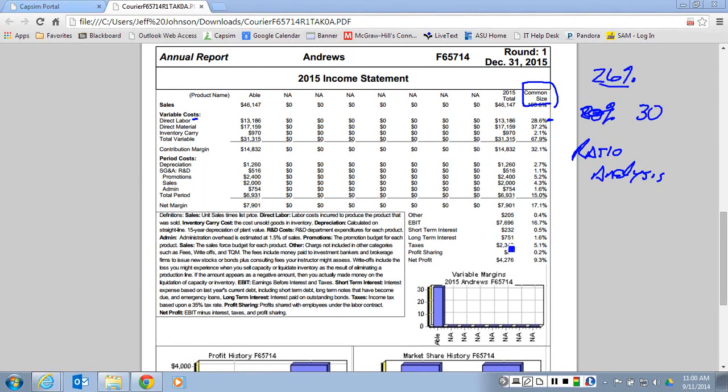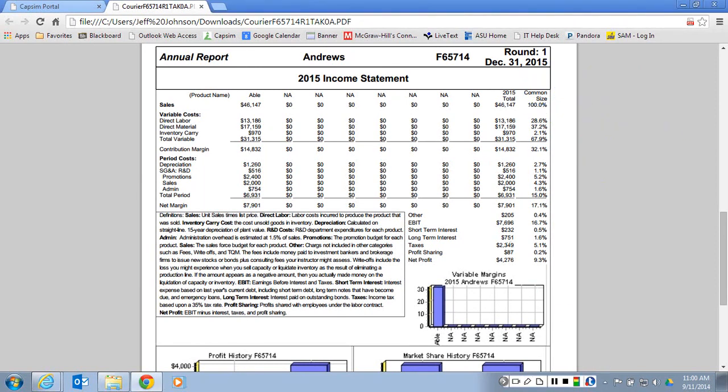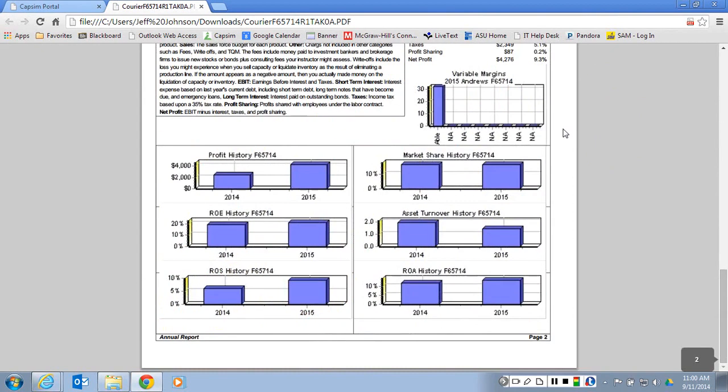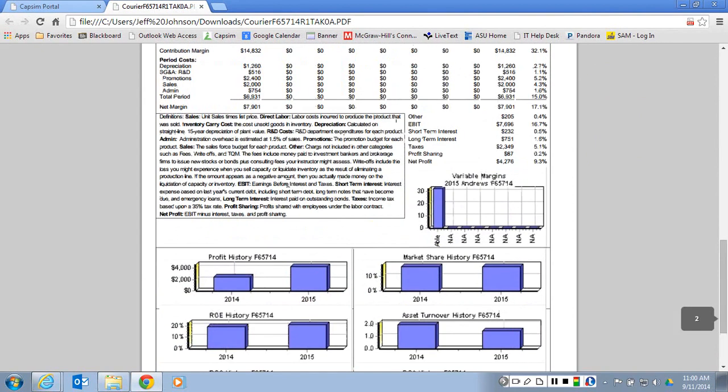So go down through all these financial reports, annual reports on here, and that will help you to understand kind of where your company's at and give you some explanations, and so you learn a little bit more about general business concepts and not just how to do well in this game.